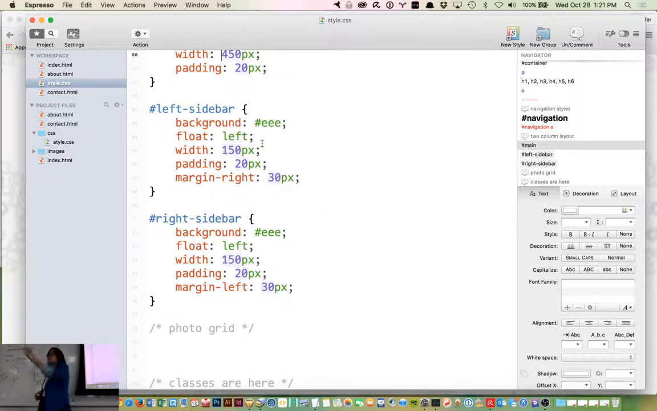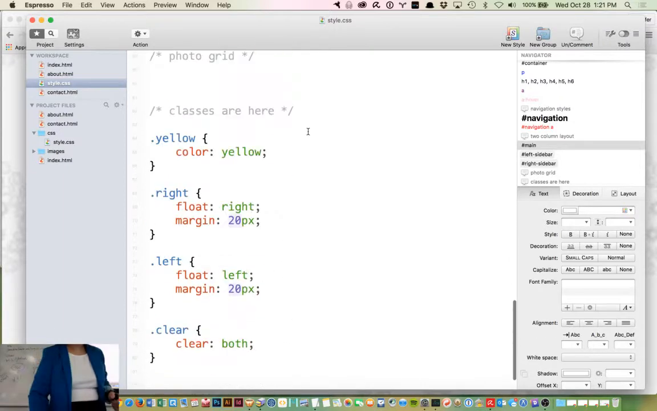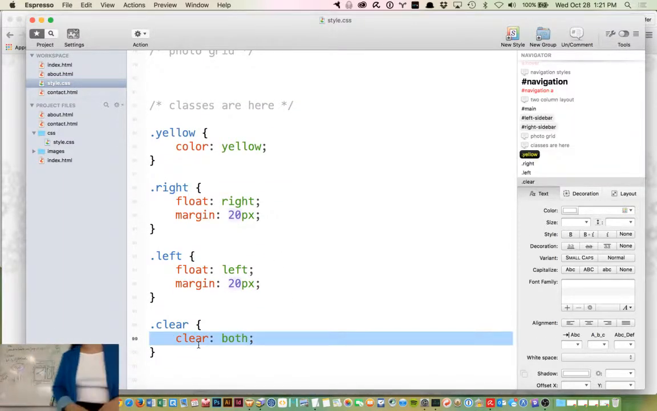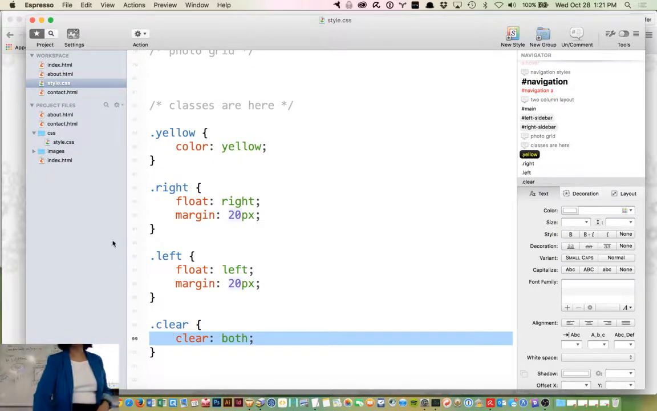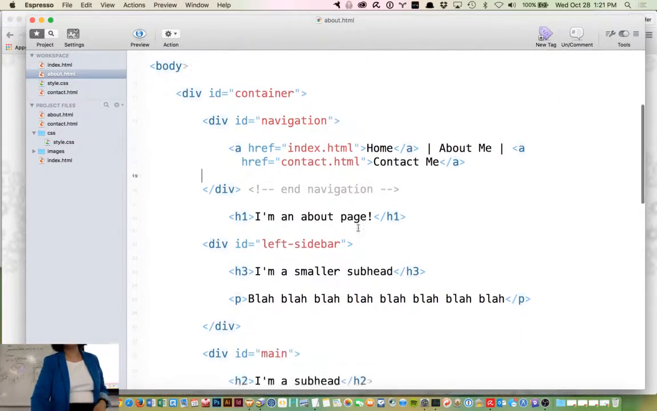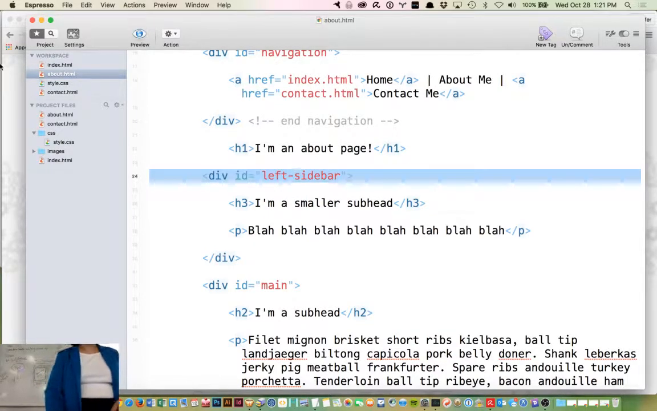Okay. Yes, your question. Can you explain clearly when do we have to use it? Okay, so clear again. Like I said, clear almost always. I always make a class called clear in all my CSS files, and I add this rule: clear both. You use it after any floated items. So, for instance, in my about page, I have 3 columns, right? I have this left sidebar.